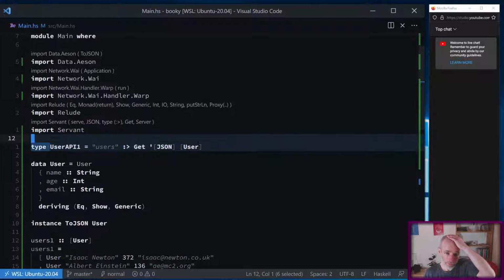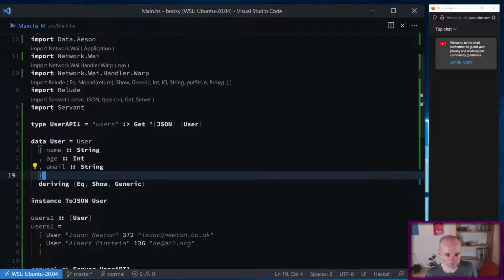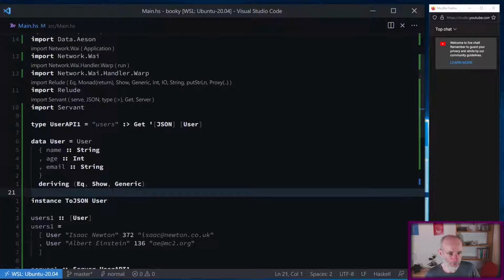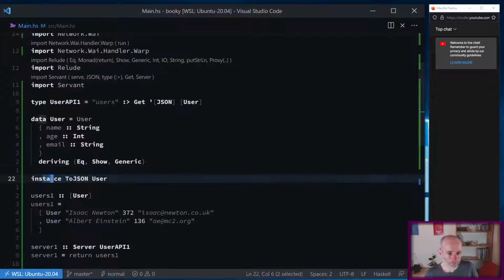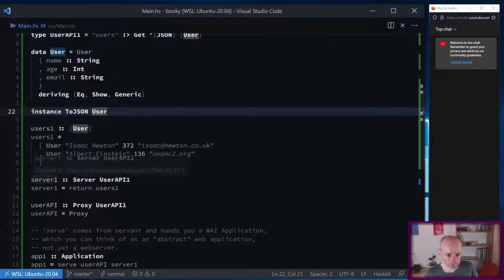So this, I think, is building the API endpoint. It's giving URL, HTTP method, return type, and the data it's going to return. This is defining a user, that's fine. I'm not quite sure why we're deriving generic, but it's probably a very good reason for it. This is magically generating the encoder for it. Just setting up some test data. This I don't understand.